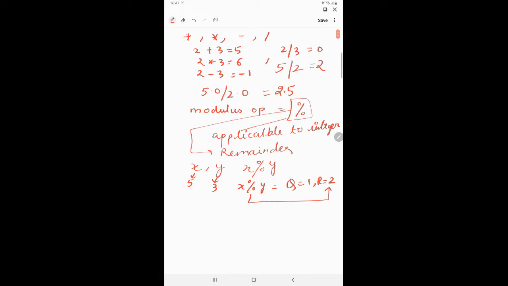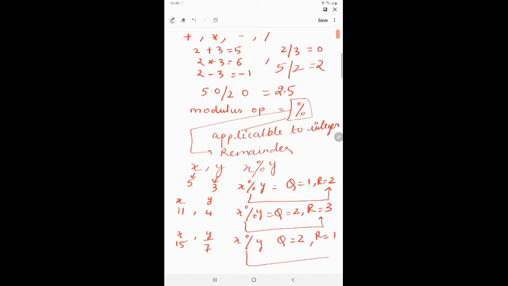It will divide x by y. Whatever is the remainder, the compiler will give you as the answer in case of the modulus operator. For example, x is equal to 11 and y is equal to 4. When I say x modulus y, the quotient will be 2 and the remainder will be 3. So the answer will be 3. If I say x is equal to 15 and y is equal to 7, then x modulus y says quotient is equal to 2 and remainder is equal to 1. So the answer will be 1.